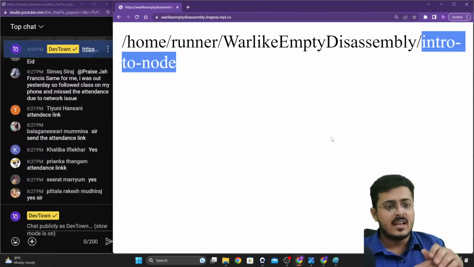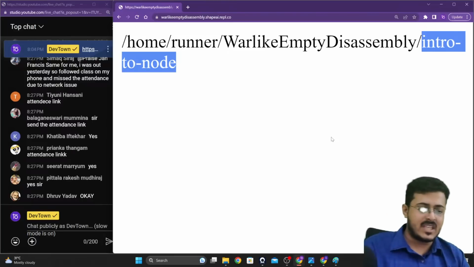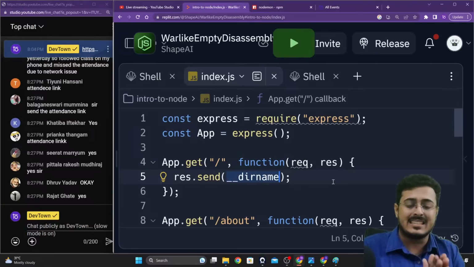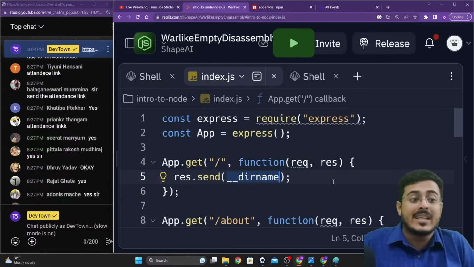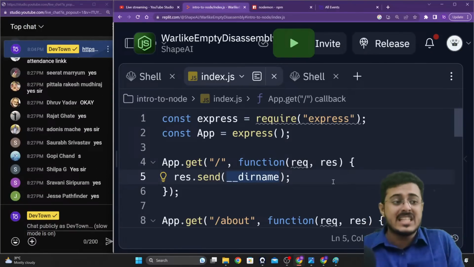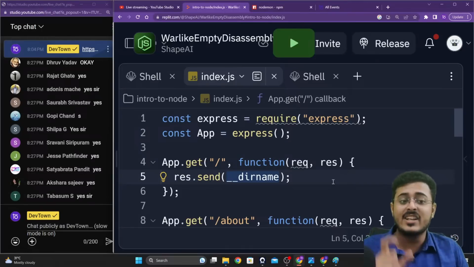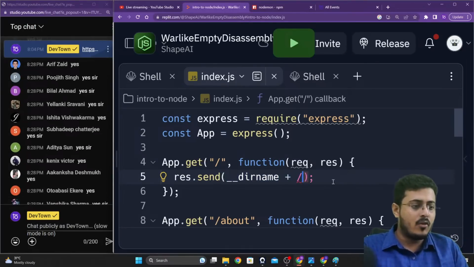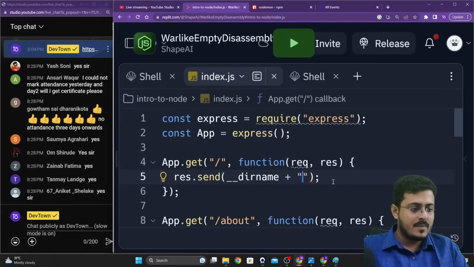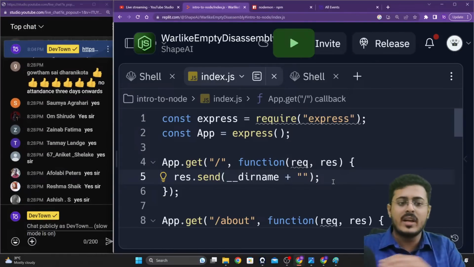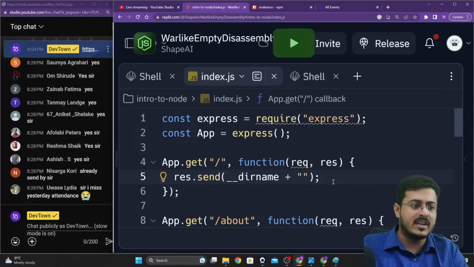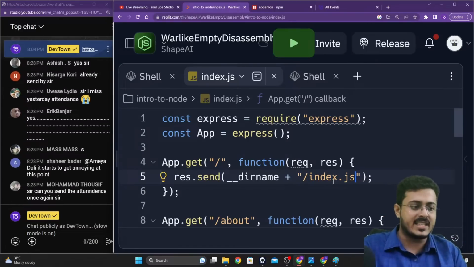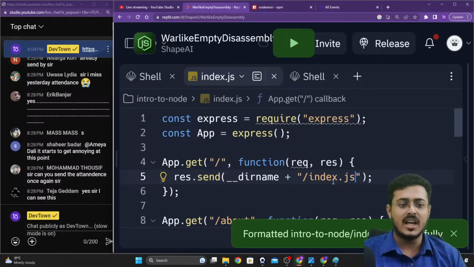Please let me know. So underscore dirname, this particular thing that we are using right over here inside of our code, basically gets the path to the current directory inside of which this particular file is present. That is our intro to node folder. Then we are going to add plus /, that is a string, guys. So underscore dirname is a string, so I can concatenate something to it. /index.js.